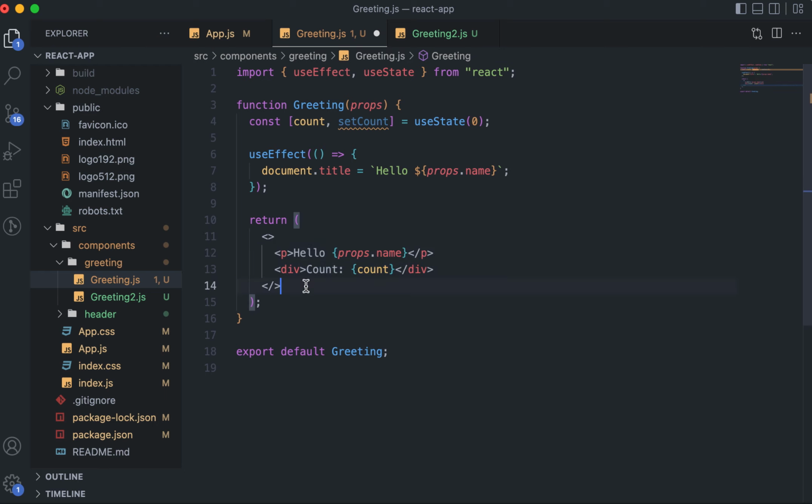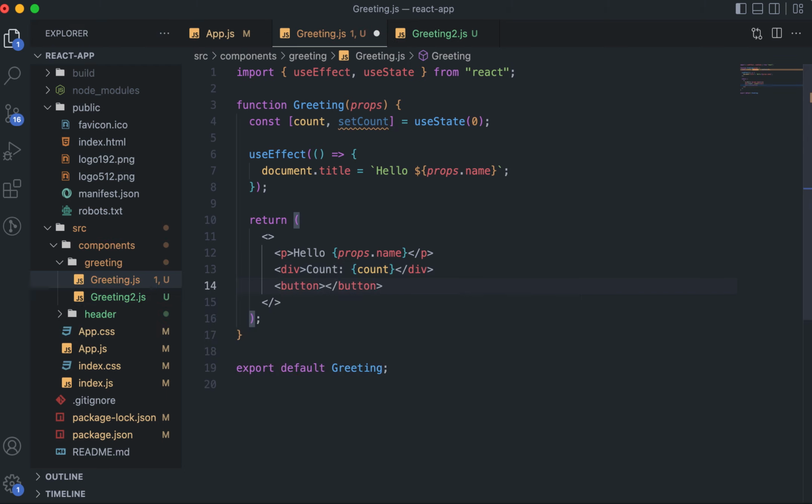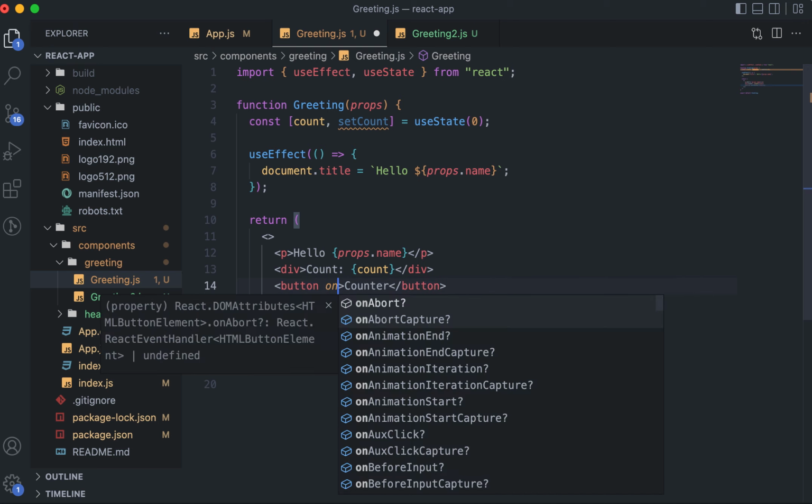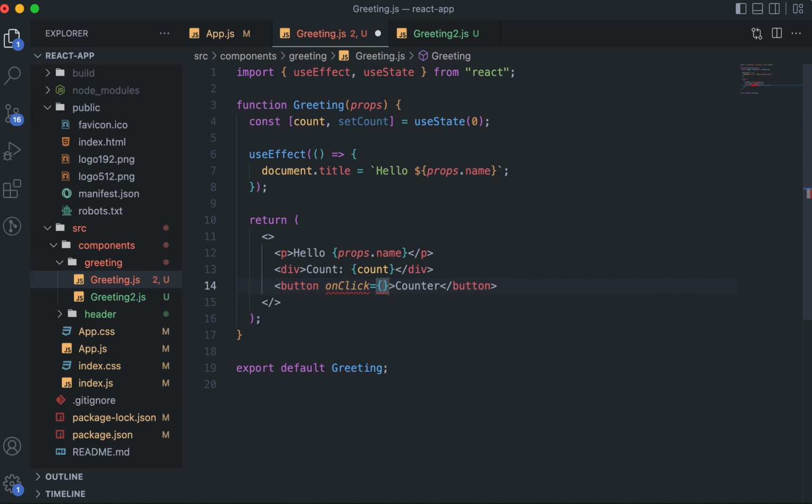Yeah, so now we'll see that this count is there, but we want it to change. In order to change it, let's have a button, and that button will call, let's say, counter, and on click, essentially what is happening is that we will call this set count, which will essentially increment the current value.